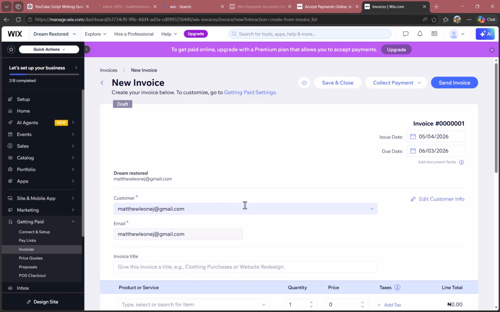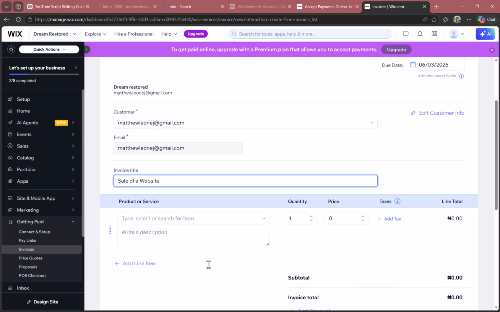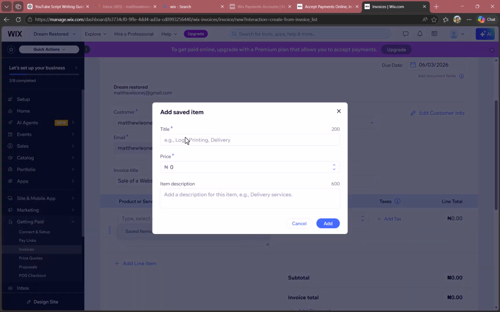So let's say this is the customer we want to send this invoice to, and then the invoice title here, you could give it a name for your invoice. So let's say sale of a website. So let's say we built a website for someone and we're looking to complete the sale. So now you need to enter the product or service, that is the type of service. If your item isn't listed here, just click on add new, and then you can now simply create a new title. So let's call it websites. That's what we just built here.